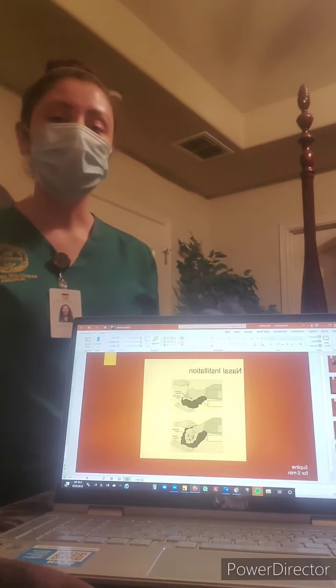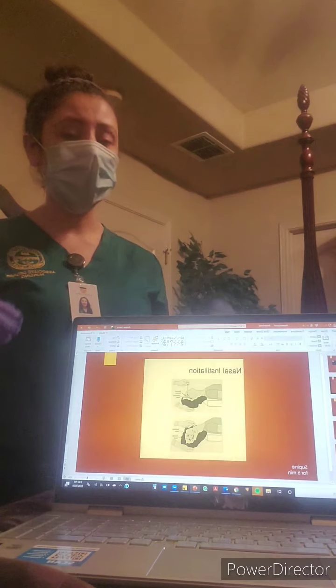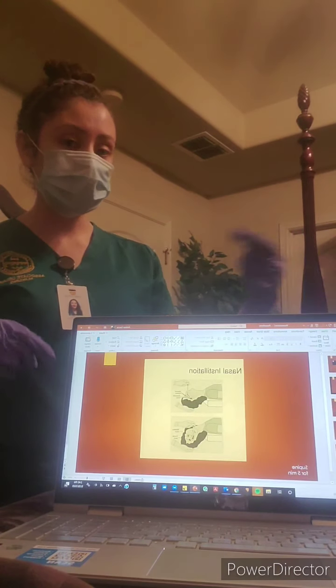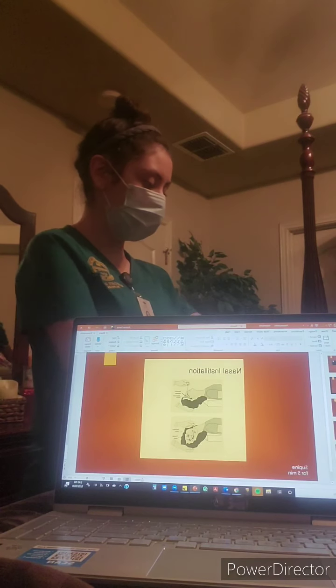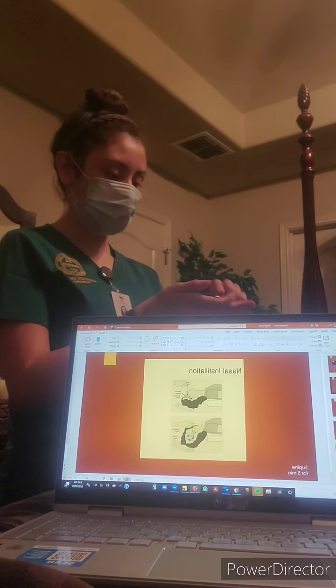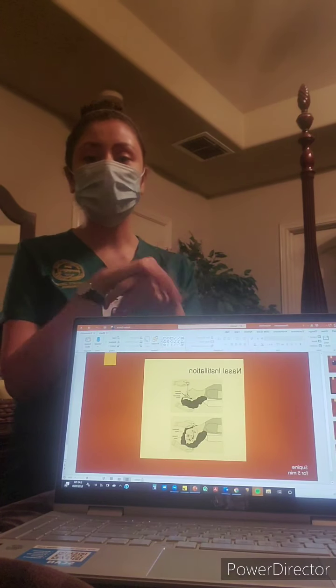Once I am done, I will lift up the rails, lower the bed, and after lowering the bed, I give them the call button, making sure it's within their reach. Then I would take off my gloves, perform hand hygiene again, make sure that I recorded everything properly, ask them if they have any more questions, and then I can leave the room.